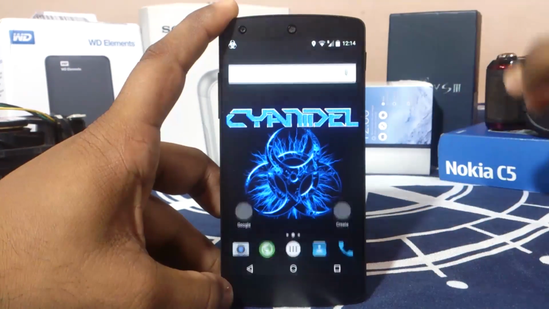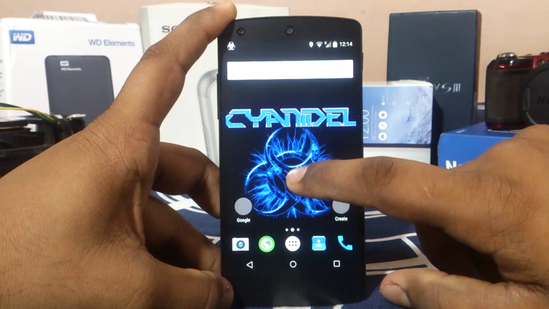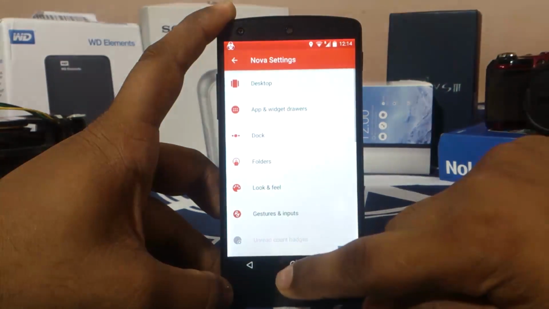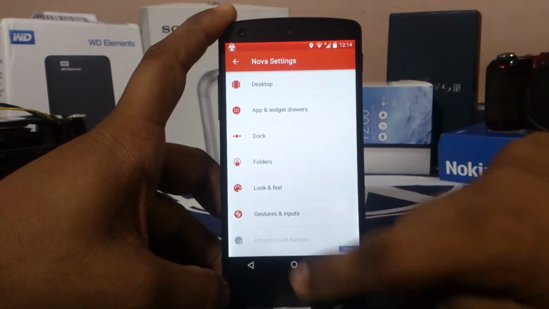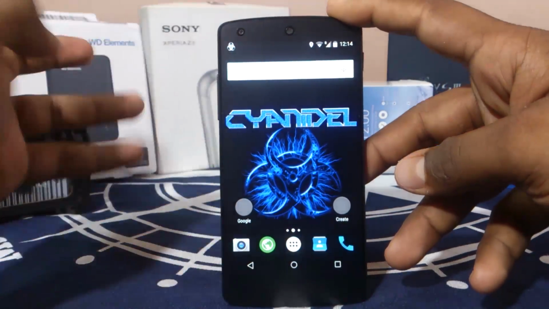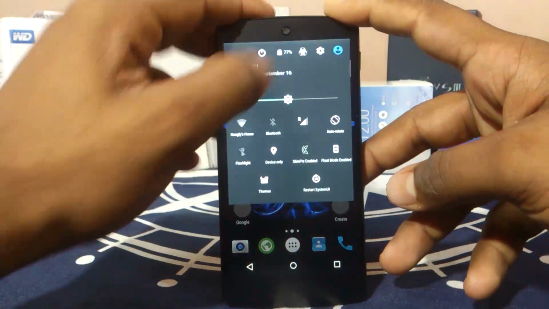So what you see here is the normal lock screen. It is the normal Nova launcher, which is pretty cool. I mean, it is one of the best launchers you can get for an Android device, so it's really nice. Let's get into the settings now.